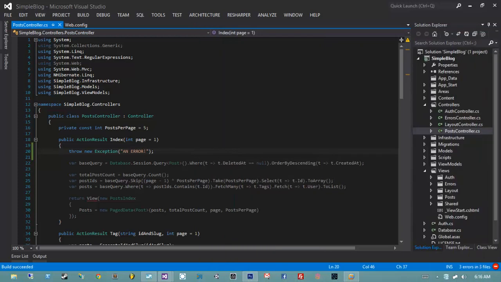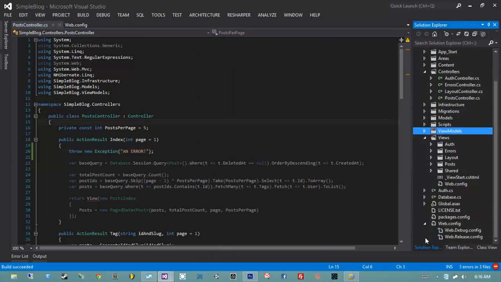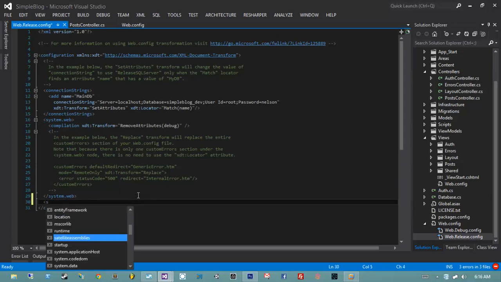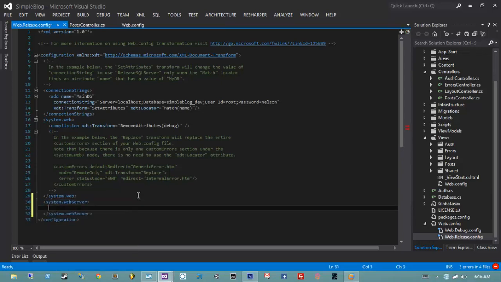But we now have to make it so that when we deploy this site to production, it'll show the custom error pages. We do that by opening back up our web release config transform, and we add a new element into it. The new element is going to be under system.webServer, and it's simply going to say httpErrors. What we're going to do is set the errorMode to DetailedLocalOnly like before, and the existingResponse to Replace instead of PassThrough.